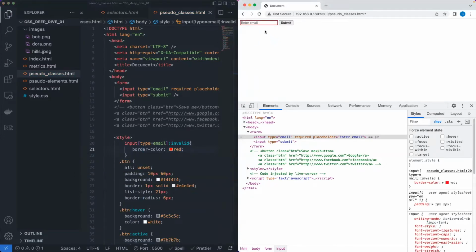Why is this border color red? Because this is now an invalid element. It is still invalid. But now it is valid. You can see no red color border. Can you see?